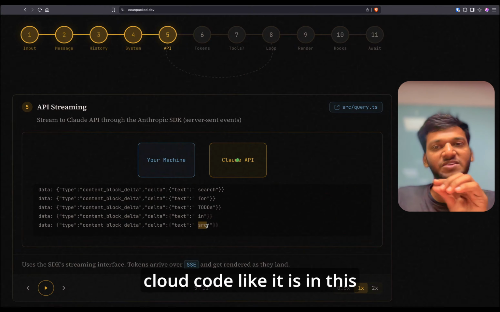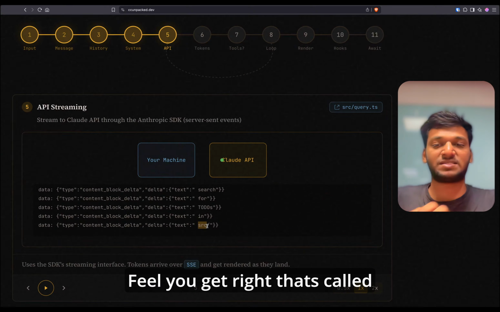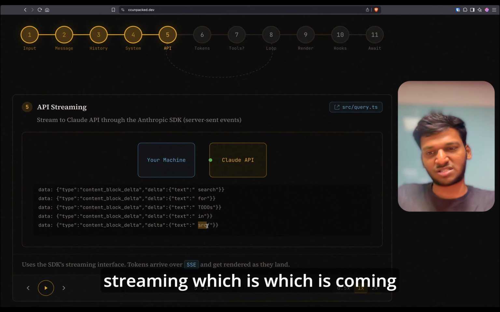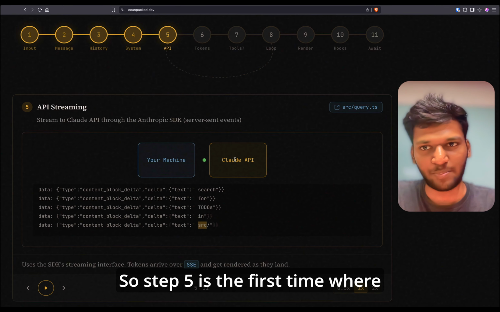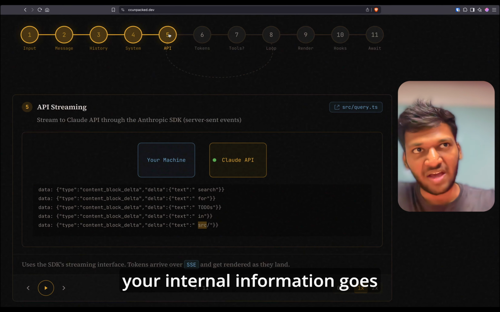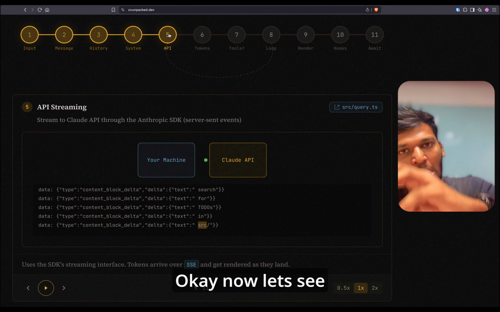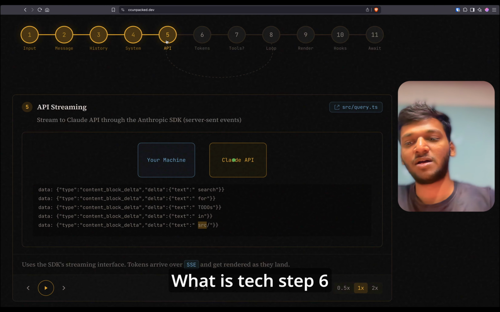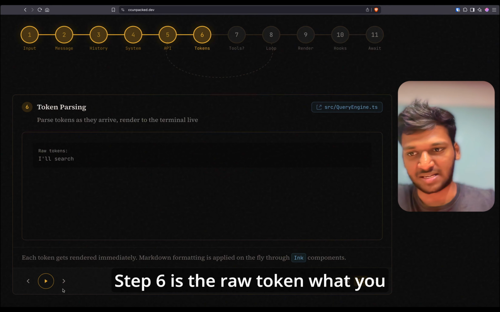What we get is what we see in Claude Code. It gives you a typing kind of feel, right? That's called streaming, which is coming from the Claude API. This is step 5. Step 5 is the first time where your internal information goes outside of your laptop. Okay, now let's see what step 6 is.